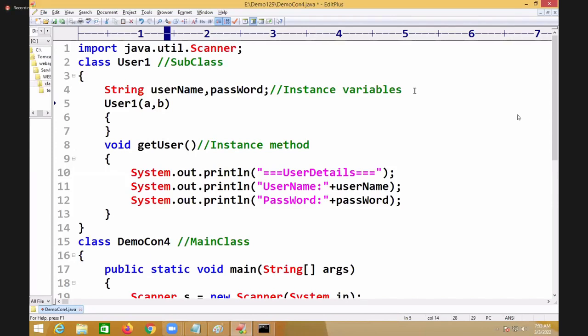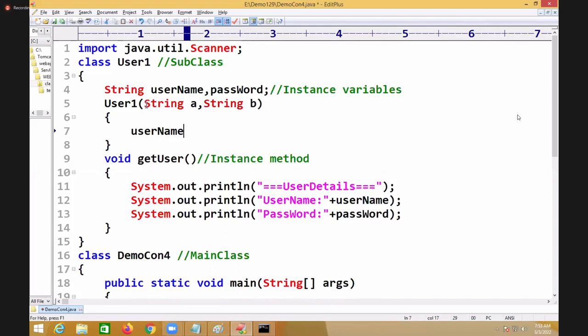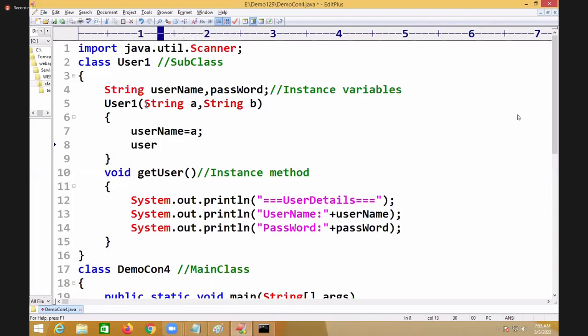I took two parameters. Now I want to load this A onto username, so A must be String. A must be what? String, because A is loading onto username. Username is String, so A must also be String. Now B, you are loading onto password, so you must also be String. So here, username is equal to A, and password is equal to B. Now I am using one constructor to load the data.